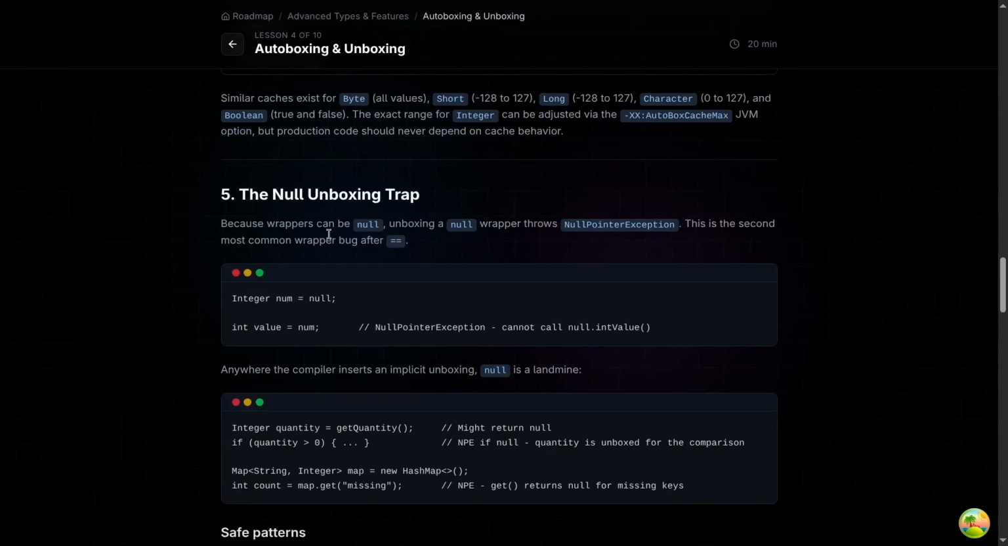Now, the next one is the null unboxing trap. We know that wrappers can be null, right? And when unboxing a wrapper to a primitive, if we have a null value and we are doing unboxing under the hood, then we will get a NullPointerException. This is the second most common wrapper bug after this one.